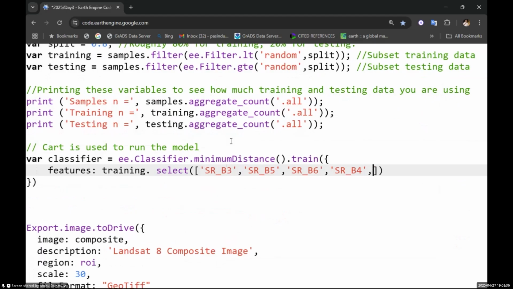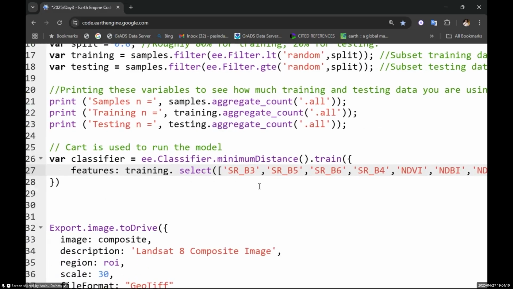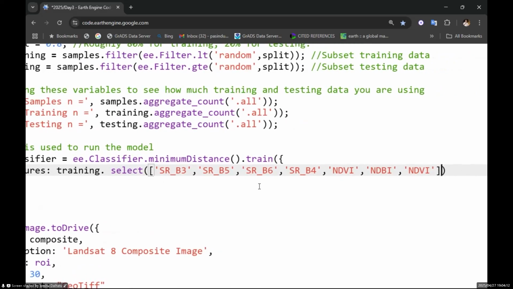And the other indexes that we have added as layers are NDVI, NDBI, and NDWI. Okay, so those are all the bands that we have, and after that we need to go for the next property.